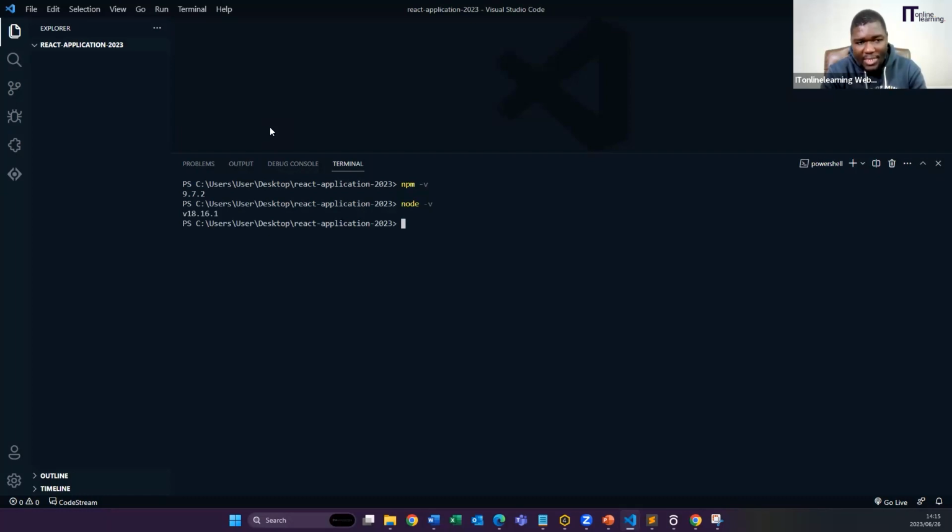If you don't see that, you will not be able to create an application. So you need to go to your browser, just type node, and install and check if you have them installed in your machine. Now that we see that all these are installed in our machine, it's time for us to create a first React application.